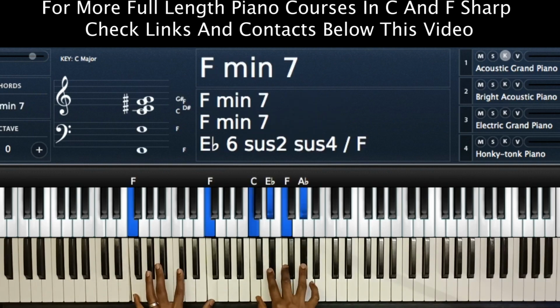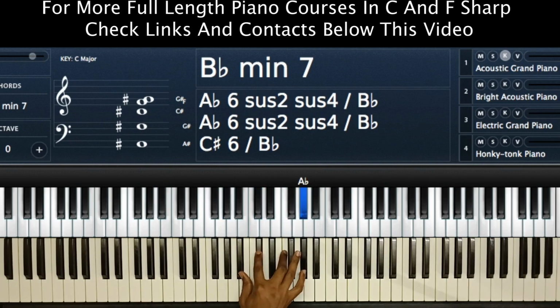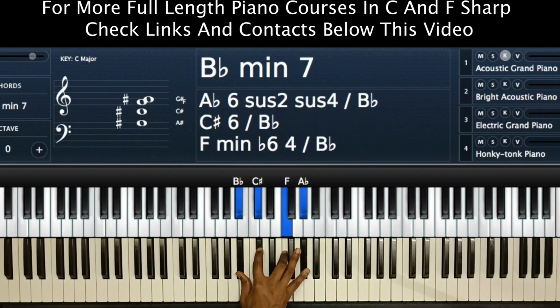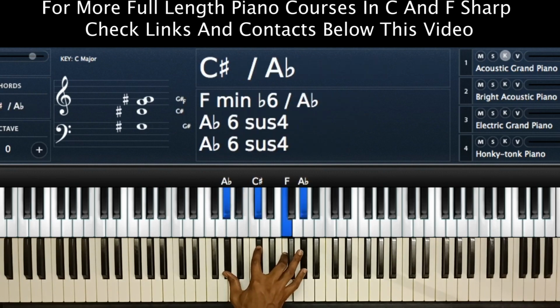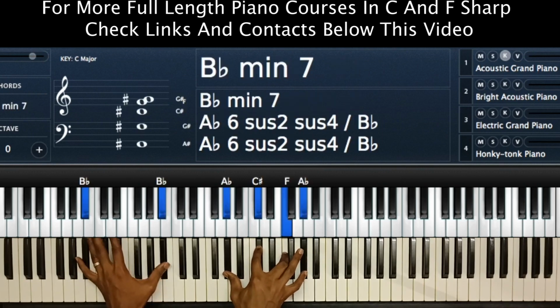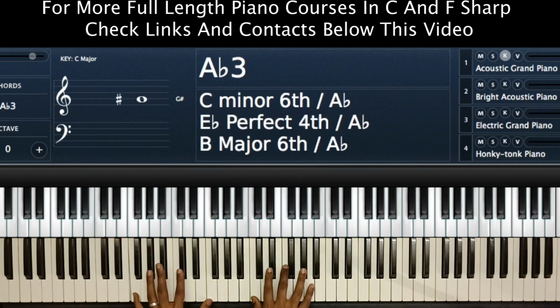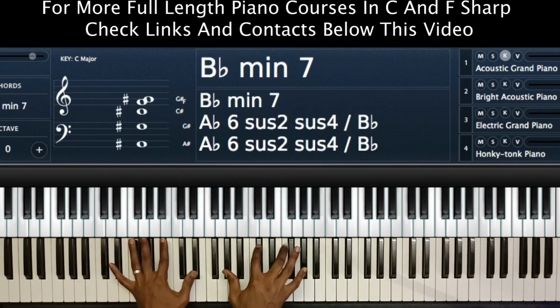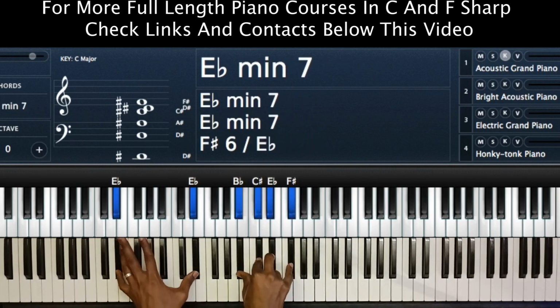And then that's 7. And then for the 3, normally it would be A sharp minor 7th, but I'm just playing a C sharp major. You can play the C sharp major or the A sharp minor. And then you land on the 6, which is D sharp minor 7.